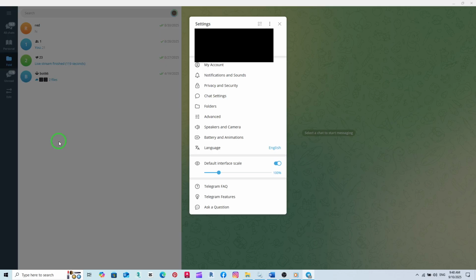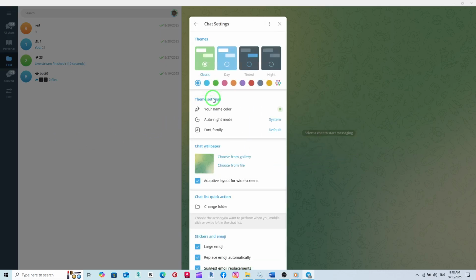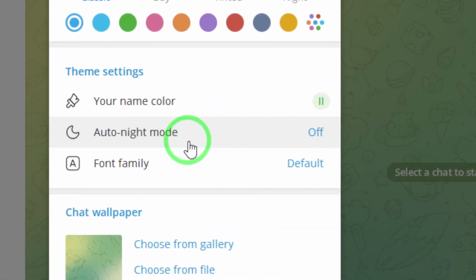Now, here's the key part. Within Chat Settings, you'll be able to see an option labeled Auto Night Mode. This feature automatically switches your app into dark mode during evening hours, or based on your screen brightness. If you don't want Telegram changing themes on its own, simply click on Auto Night Mode and toggle it off.